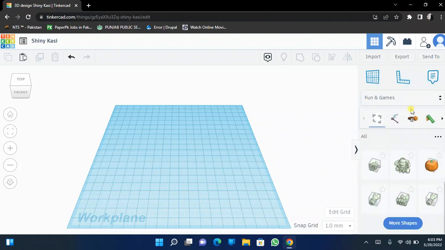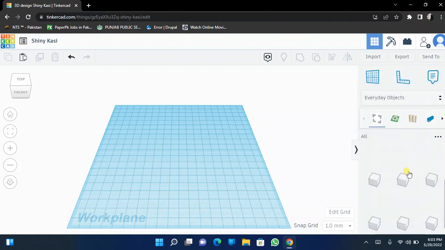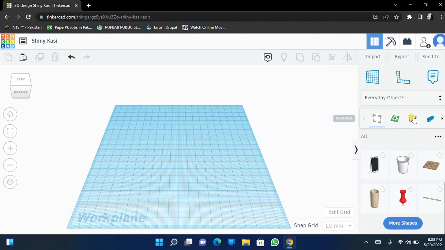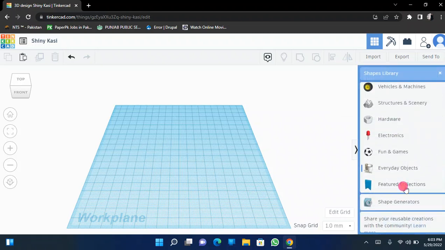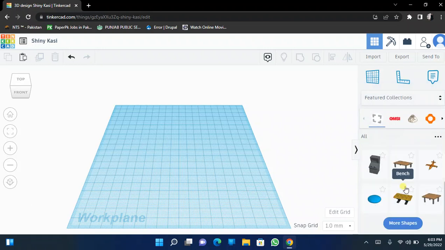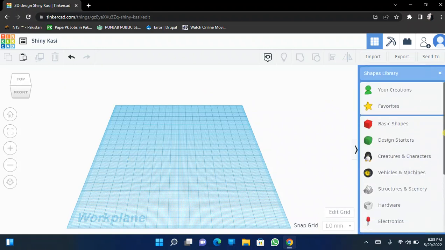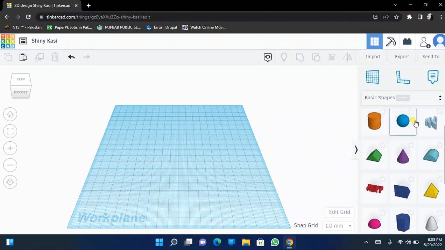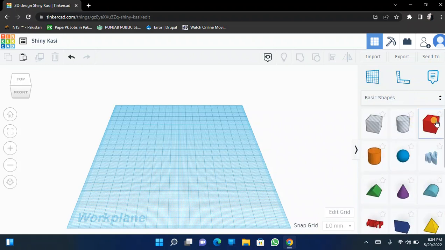So games, like balls. See these balls. Everyday objects like pins, mobile phone, or like tables. Okay, now as we are doing basic things, we have to choose a basic shape as we are starting.